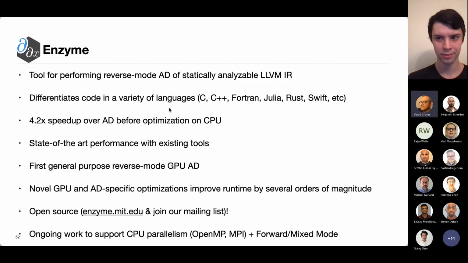While we're waiting, I have one question about compile time. How does this impact compile time when you do AD, right, for LLVM parsers?